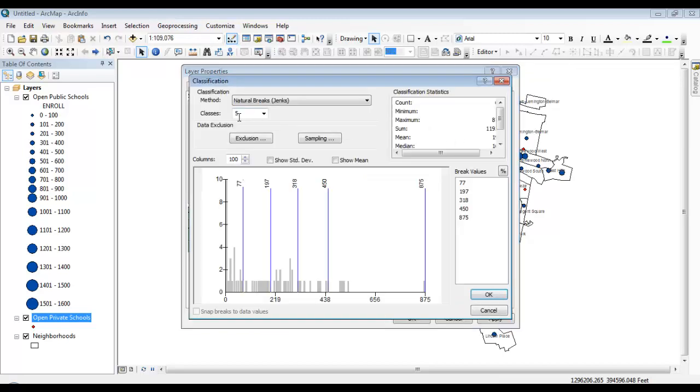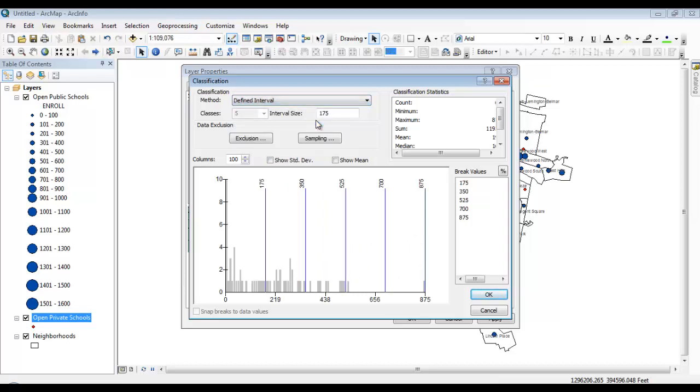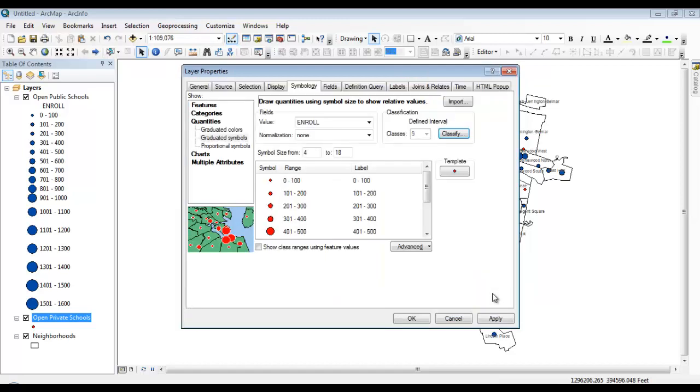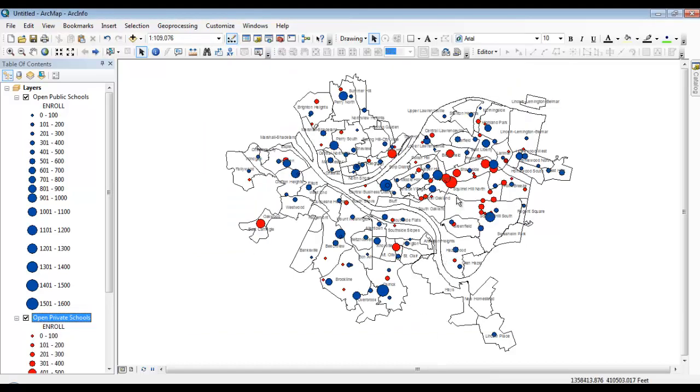And then do the exact same, however you did the public schools, we're going to do the exact same way here. Because we don't want one size dot to mean one thing for public and a different thing for private. So the way that it was doing it, you see that this biggest category is 450 to 875. That would be a lot different. So defined interval, so if we do 100 again, now you see we don't have the same large schools here.